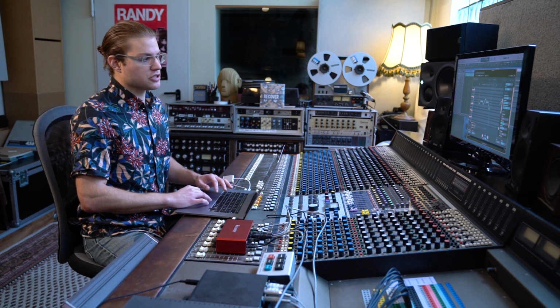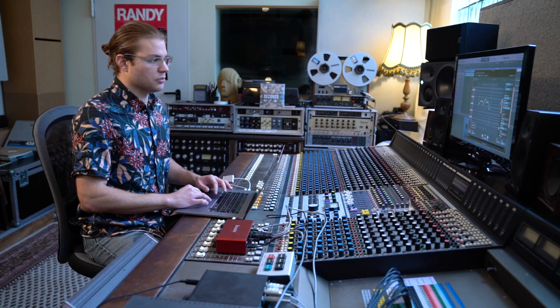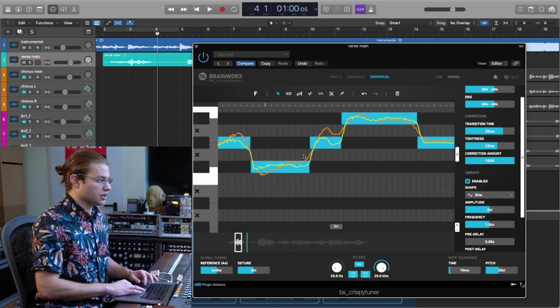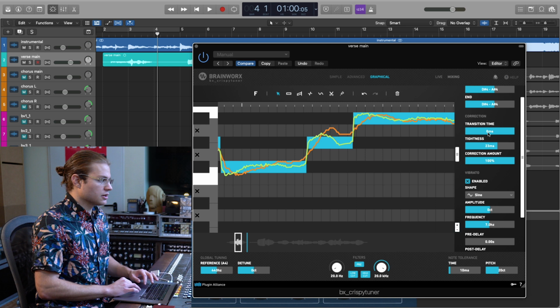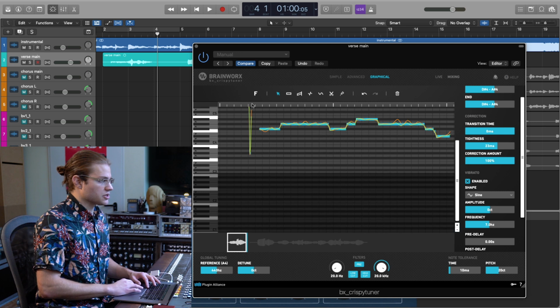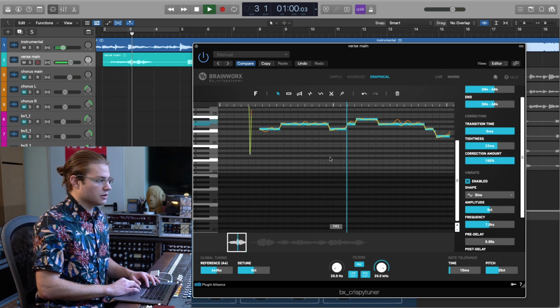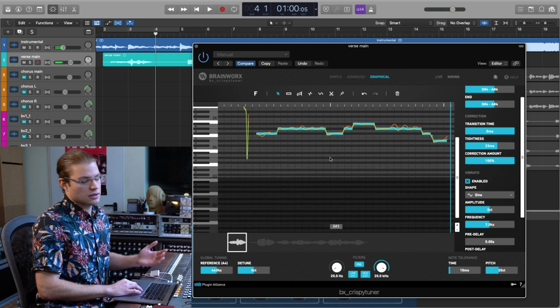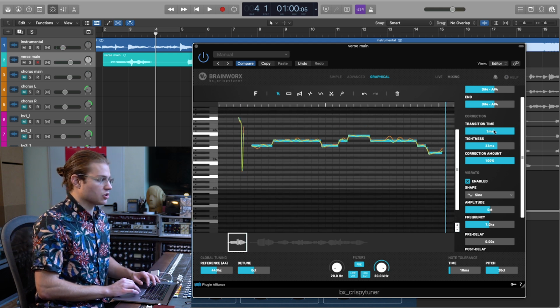So listening to this first phrase, I actually think I want to tighten it up a bit. So I'm going to reduce the transition time, which, as you can see, affects the beginning of the notes, the note transitions. It specifies how quickly the output pitch should arrive at the center of the note. So if it's within 0 milliseconds, as you can see, it's right at the start. This is what it's going to sound like. Very unnatural transitions.